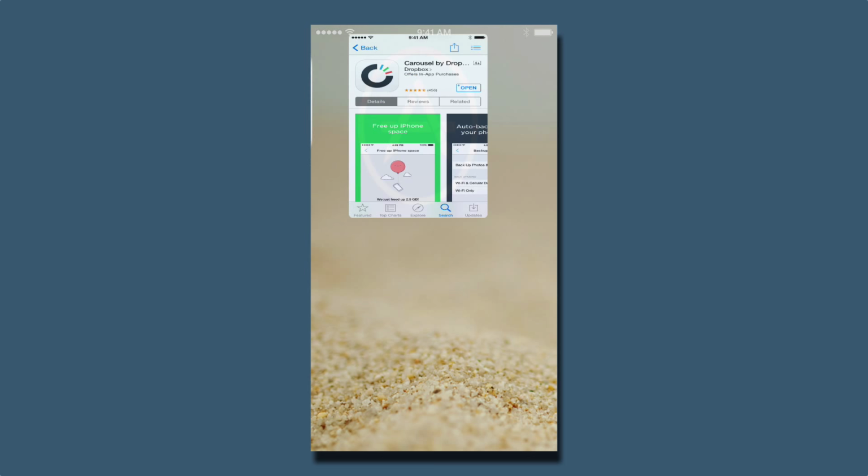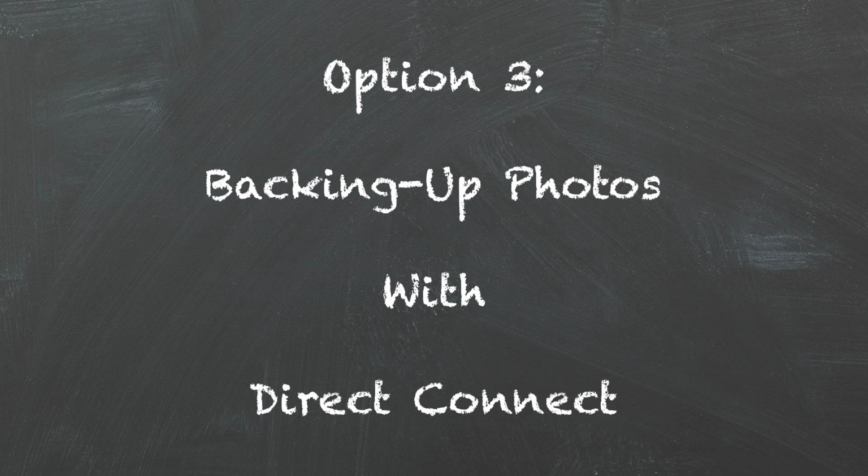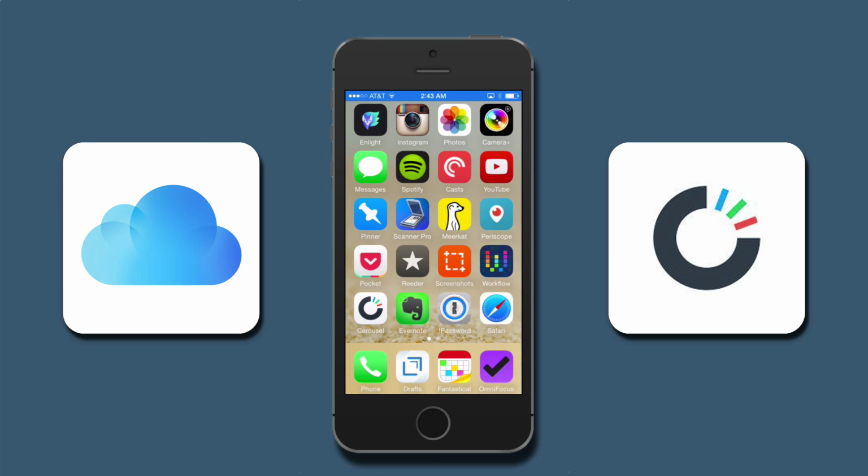To start using Carousel on the iPhone, download the app from the App Store, and then sign up for a Dropbox account. Cloud storage services definitely have their perks. But one drawback to this option is that it requires access to a Wi-Fi network.